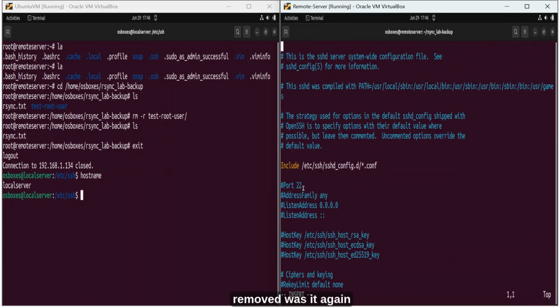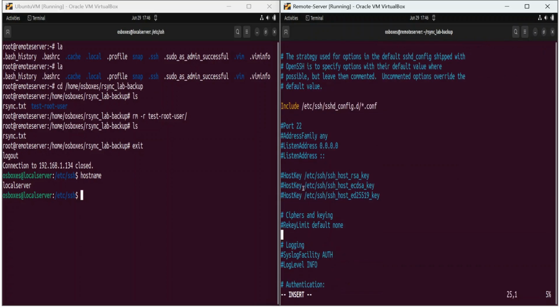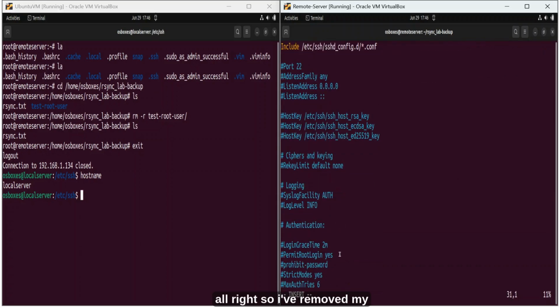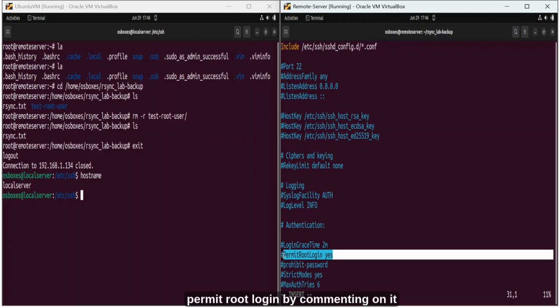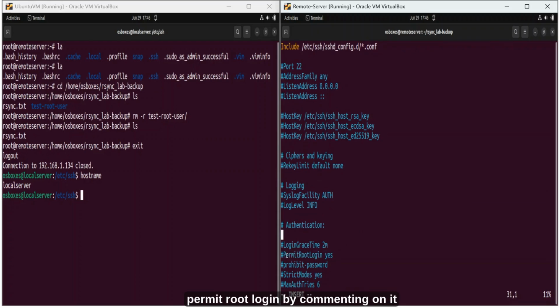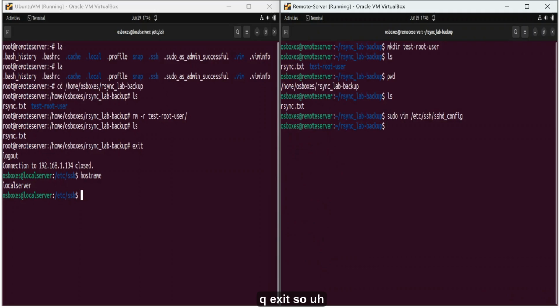So I've removed my PermitRootLogin by commenting it out. This will not work anymore for anybody who wants to do root login. So let me save it. :wq to exit. Let me cat it to be sure that it is saved.